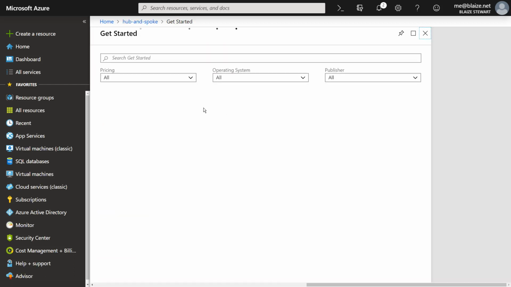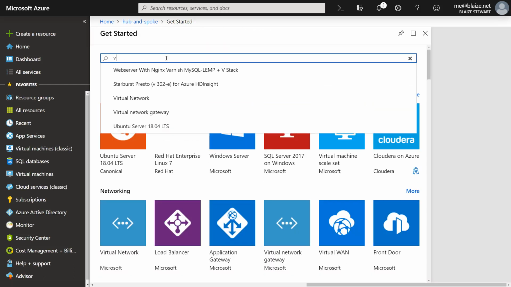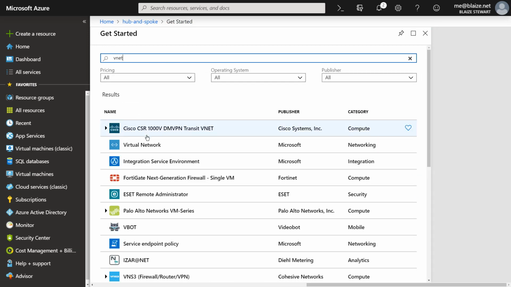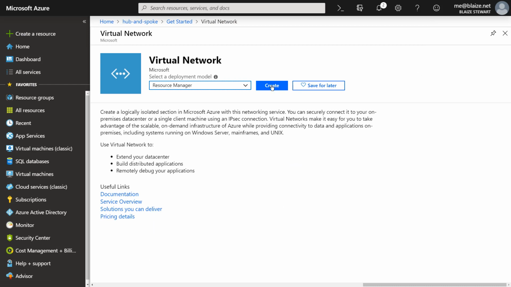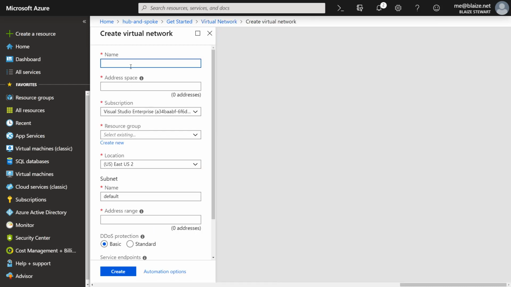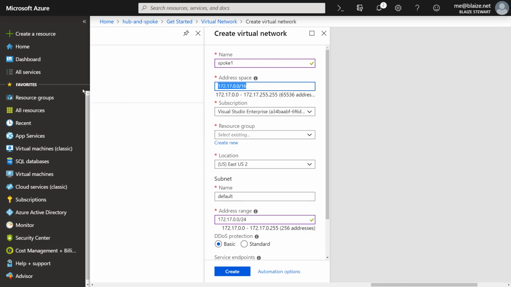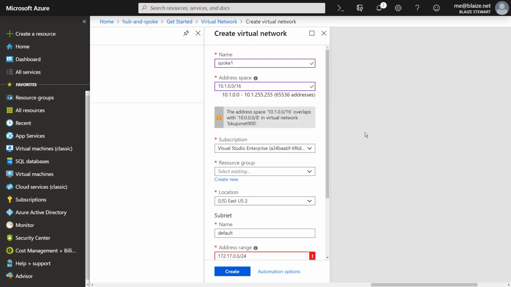To do this, I'm going to add in a new virtual network. Search for VNet and then select virtual network, and then go ahead and create this resource. I'm going to call it spoke 1, and then give it an IP address space of 10.1.0.0/16. I'm already using that for another network, which is fine, since I'm not going to be peering it with that network.